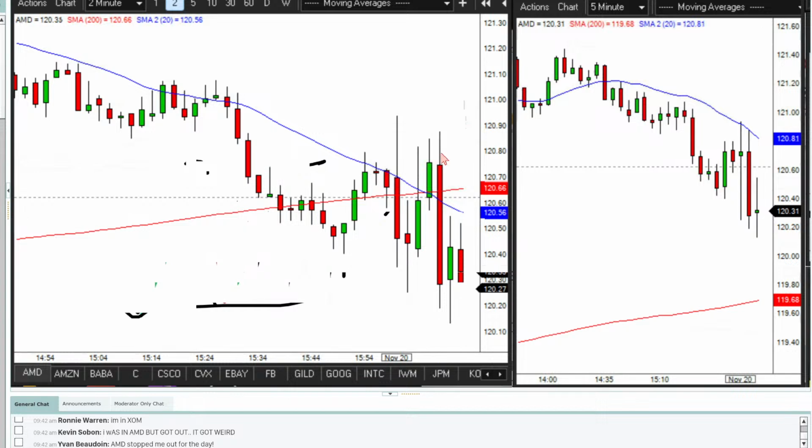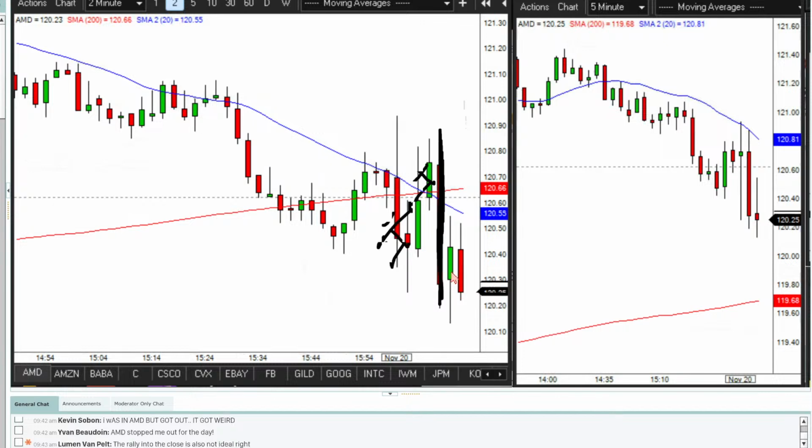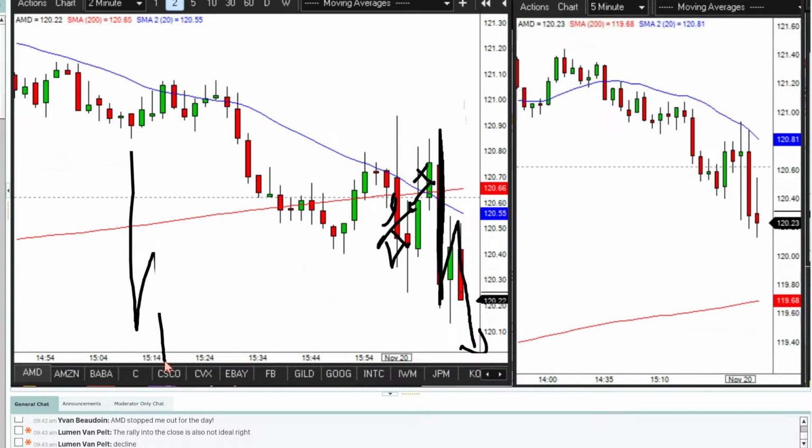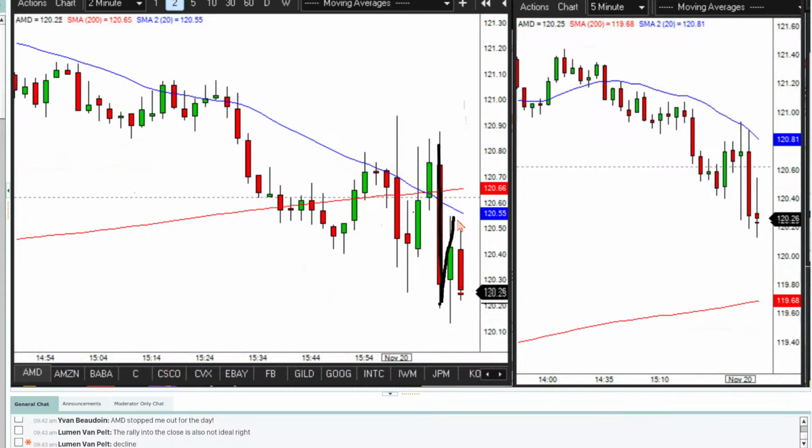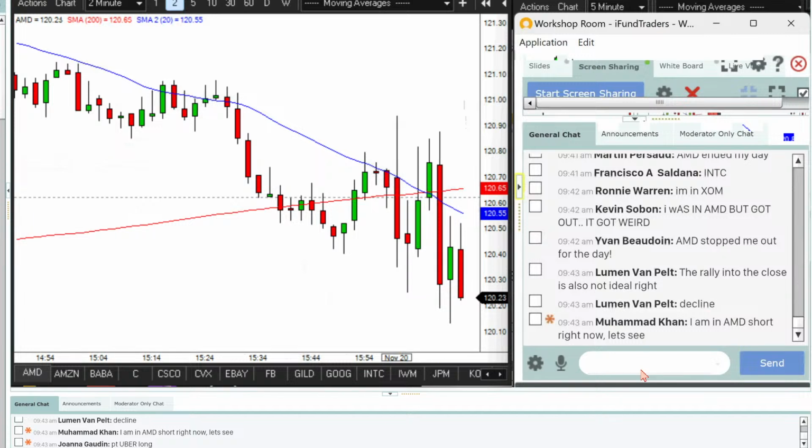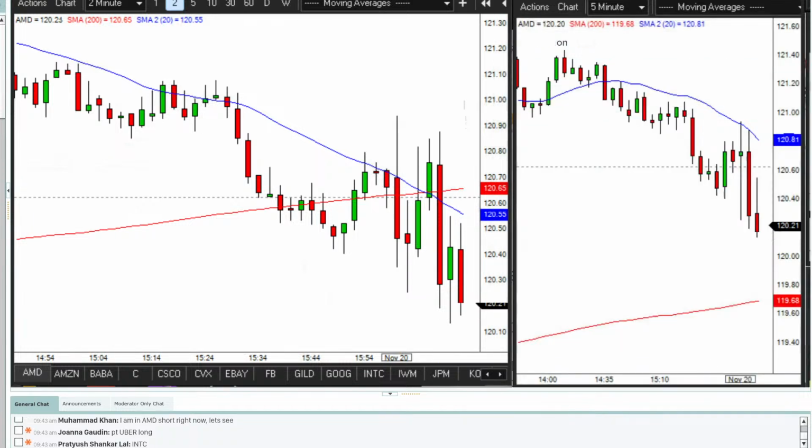But this drop is nice. It's kind of painting over all of these things. So you could get that nice drop, that nice follow through 1, 2, 3. Remember, that's what we're playing. 1, 2. Now we're waiting to see if we get that 3. All right. Good job. Good find. Muhammad's in AMD short as well. Okay. Good.